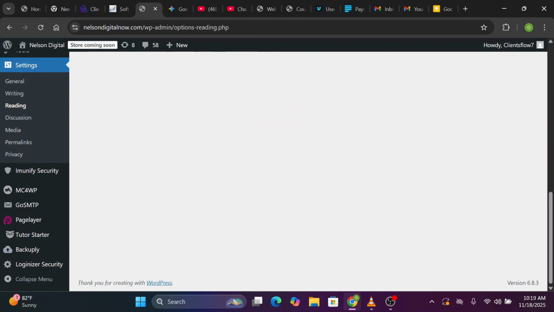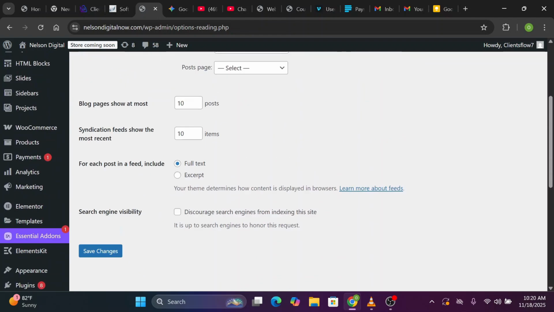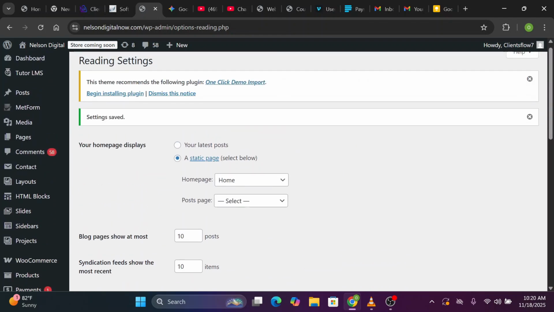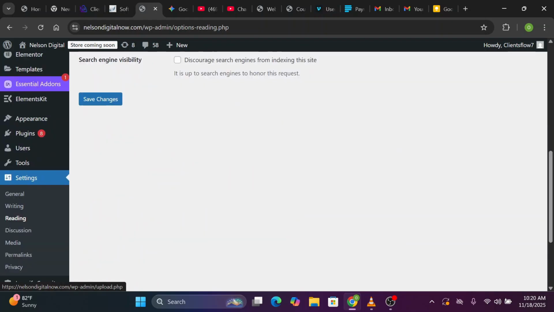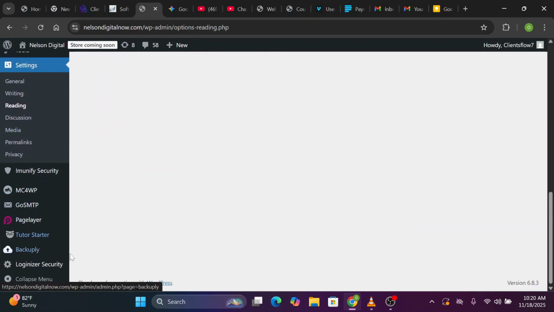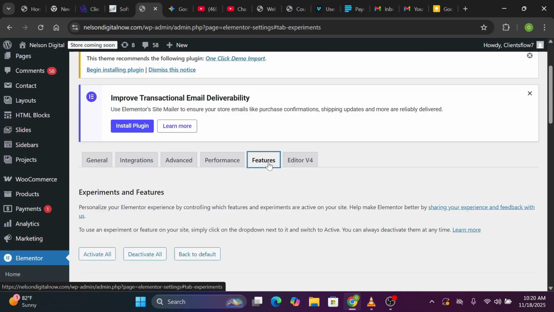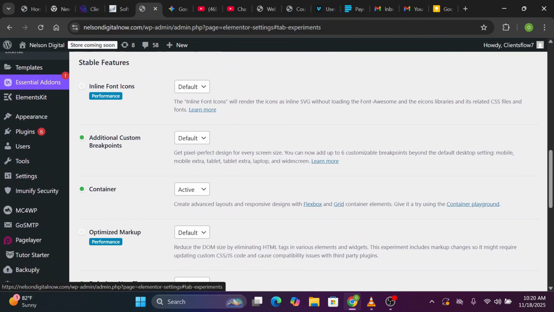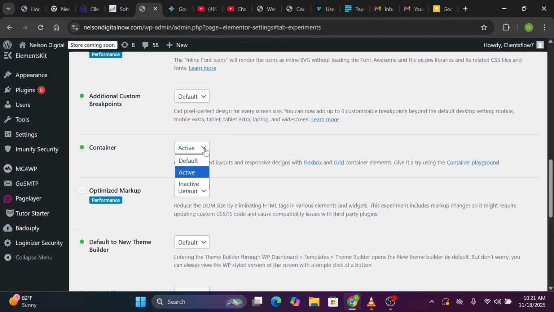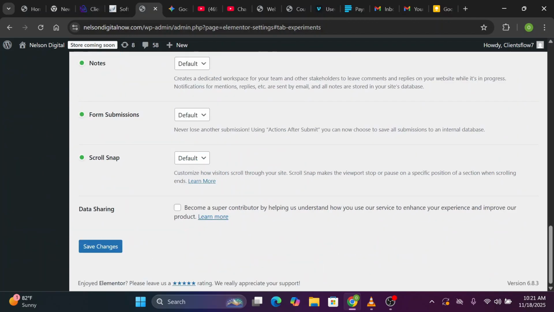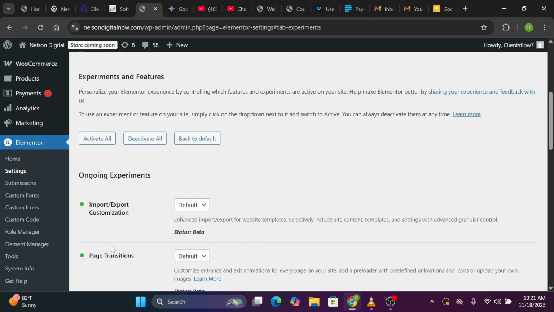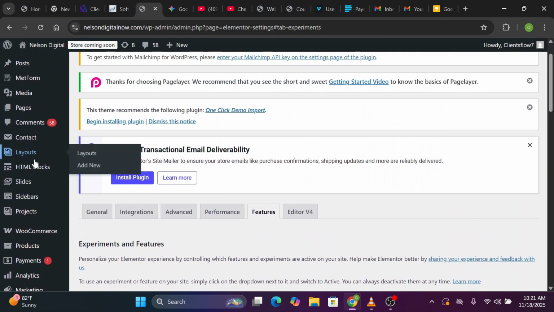Now, another thing we want to do is to enable Elementor Flexbox container. We are going to go under Elementor, just click on this Elementor, click on settings here, click on features, then you scroll to this container and select active. Then you can click on save changes. So you can now edit your home page.